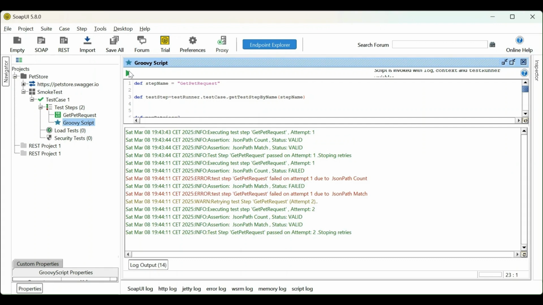So again, I'm trying to run them. So in the second time, it is failing on the first attempt, and so it is going for second attempt. And in the second attempt, it is getting a valid response, so it is stopping.